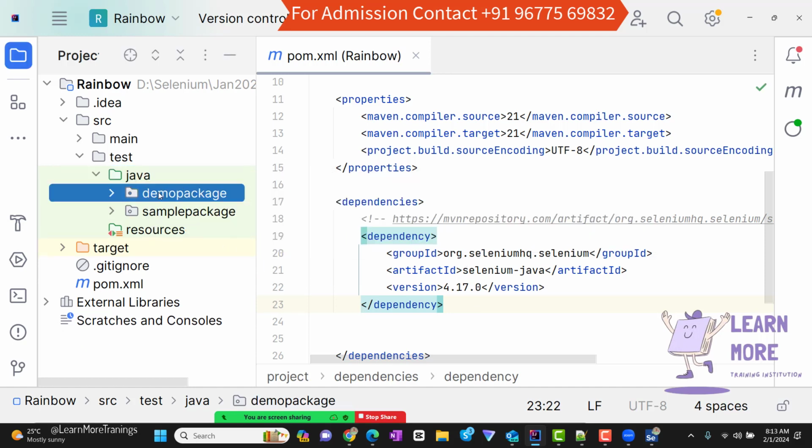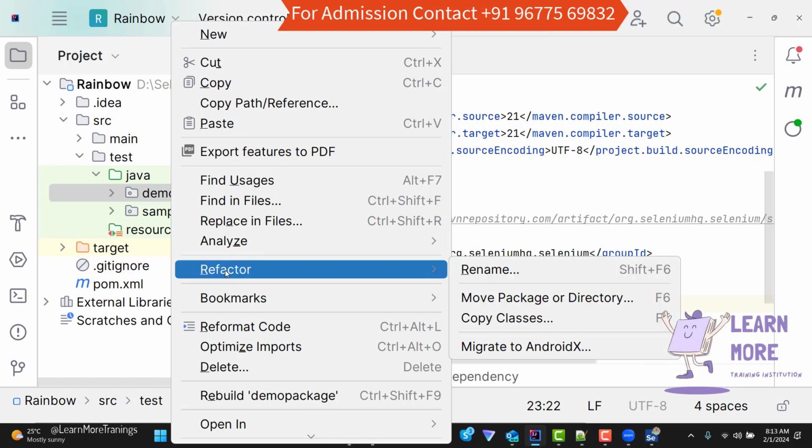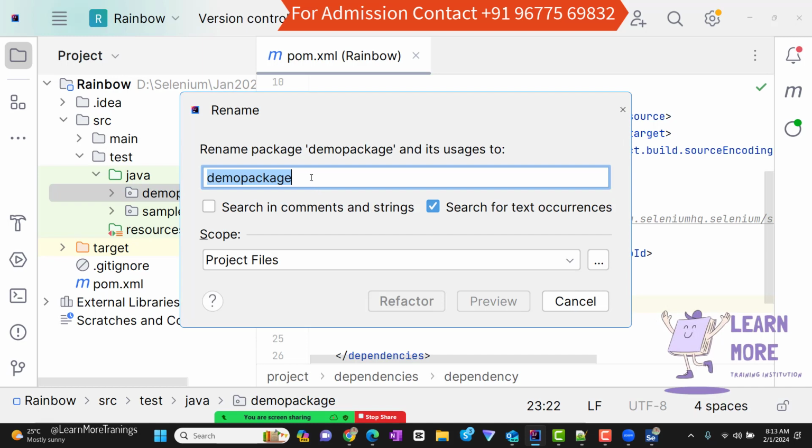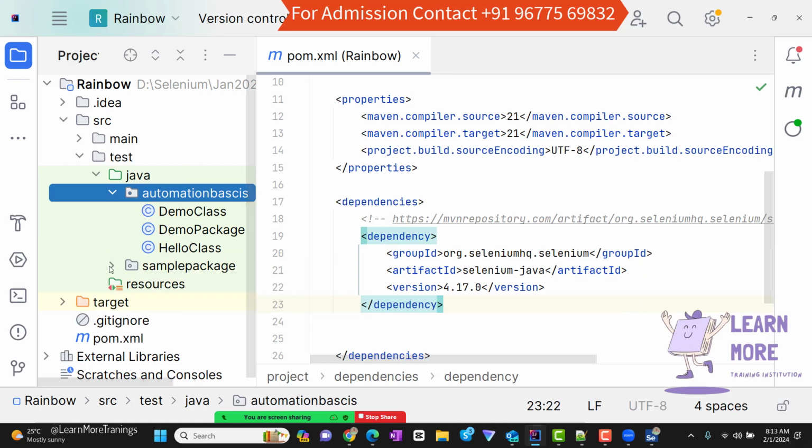In case you need to rename the package, the rename is also possible. You can just right click, and there is an option called refactor. Inside the refactor, you can rename the package name. Let me rename the package name as automation basics. I'm giving everything in lowercase, as it is a package name, and if I click on refactor, automatically the package name will be changed.